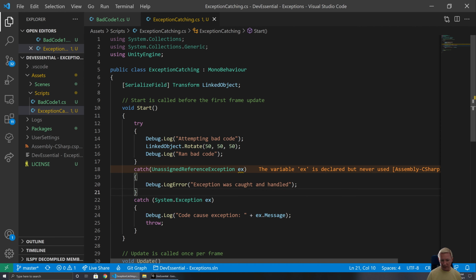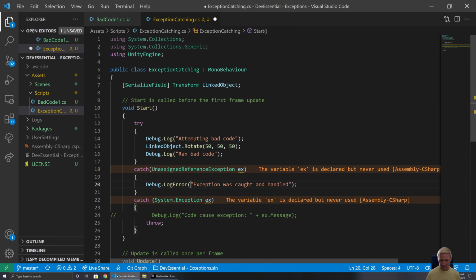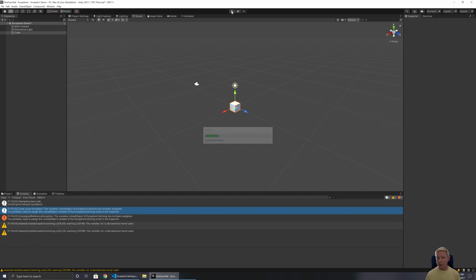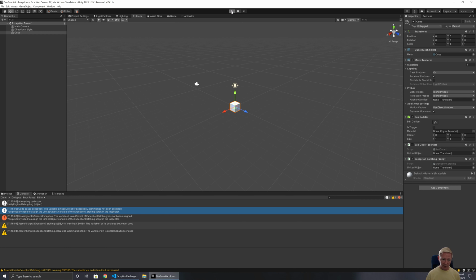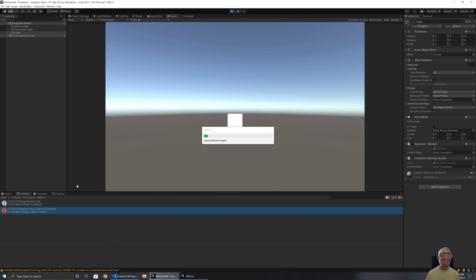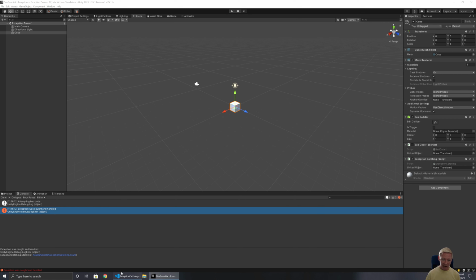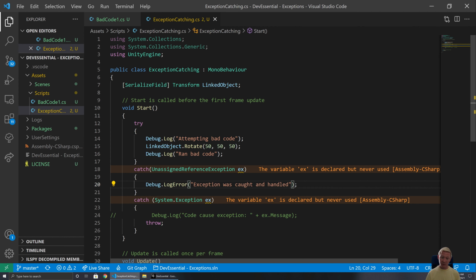So what this will do now is if we get an unassigned reference exception, then we're going to display a particular message. Otherwise, we just rethrow it. So let's run and see what happens in this case. Because what we were expecting is to see that we don't get the exception line, but we do get our error line. So we can catch particular types of exceptions here.